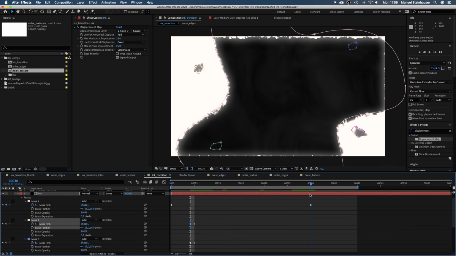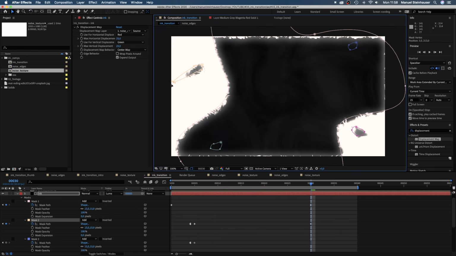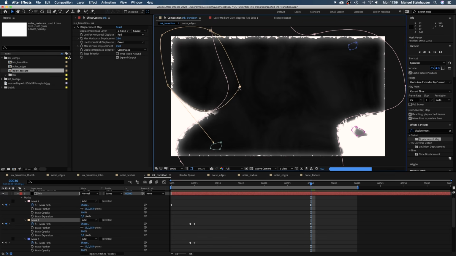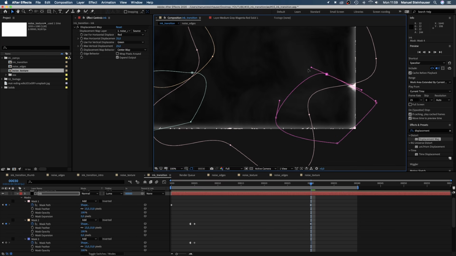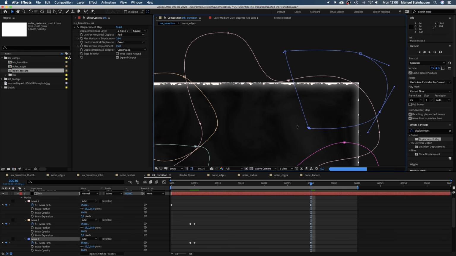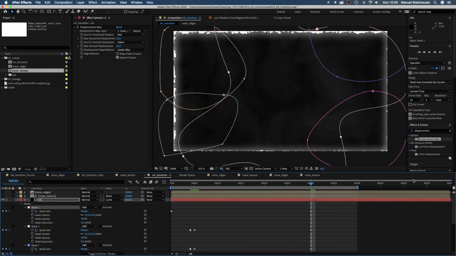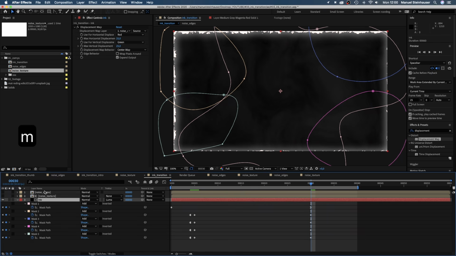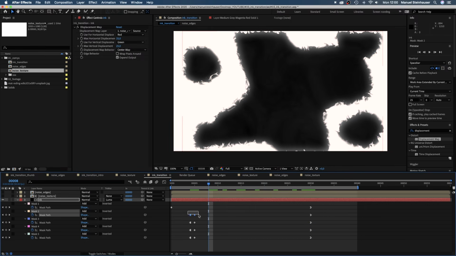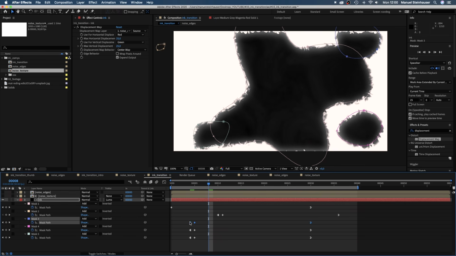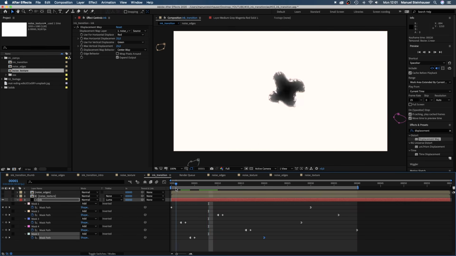Then we go to 30 frames and expand the 4 masks. Finally, the whole screen is covered. With the 4 right keyframes selected, we open the graph editor and quickly adjust the speed curve. Then we move the keyframes left and right along the timeline to change the timing. We don't want the shapes to move all at the same time and with the same speed.